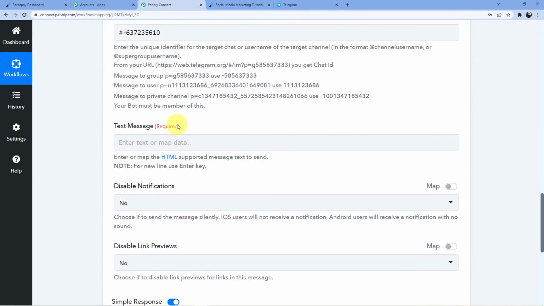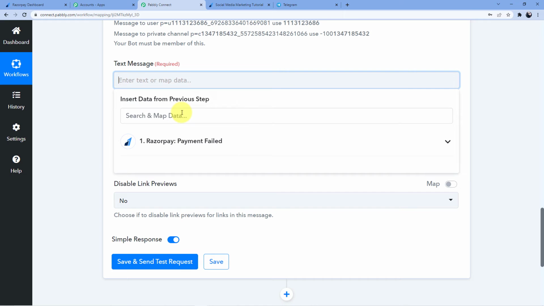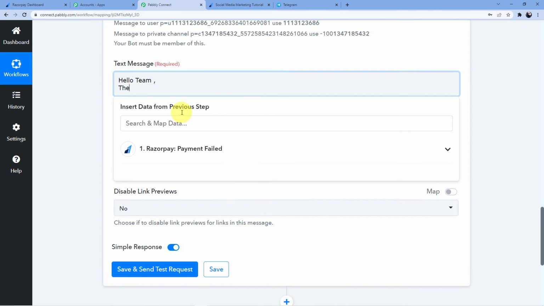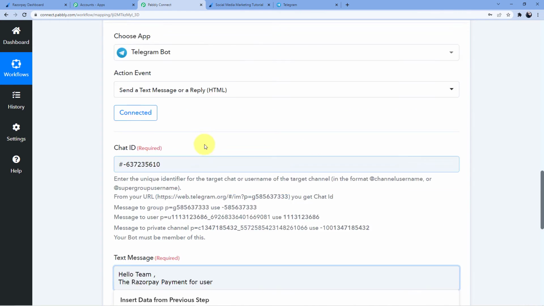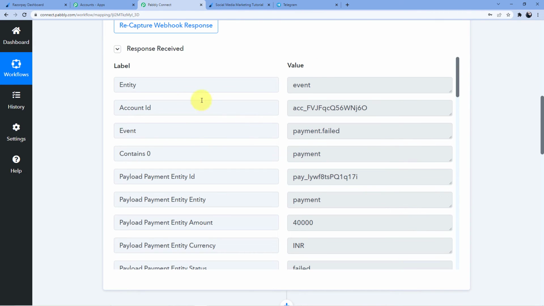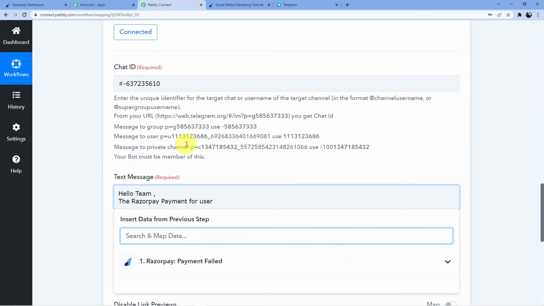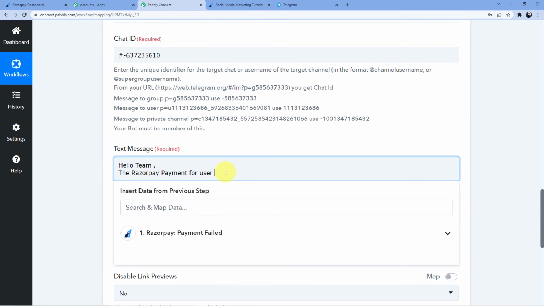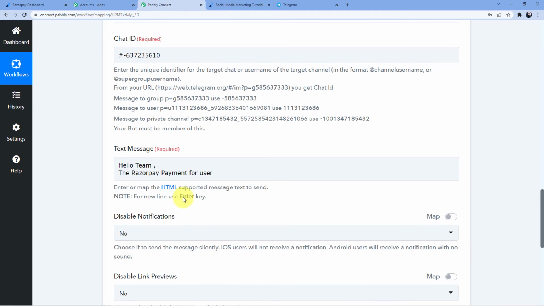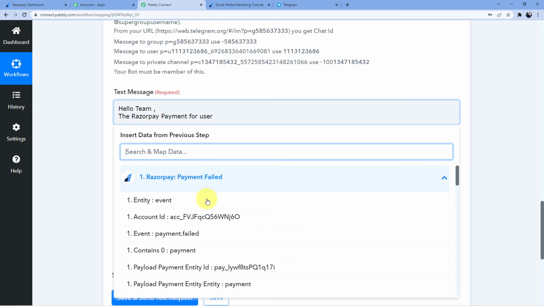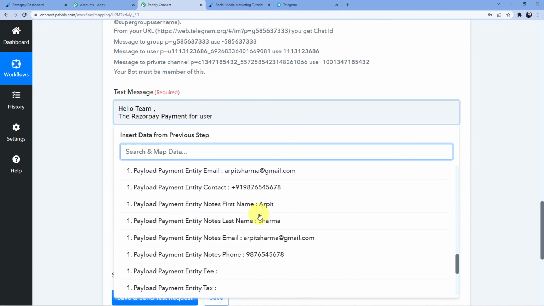Okay. Now the text message will be, hello team, the Razorpay payment for user. And now I am going to use a technique which is called mapping. Mapping will let me take the data from this window and map the data here in this window. The Razorpay payment for user, Arpit Sharma, which is this Arpit.